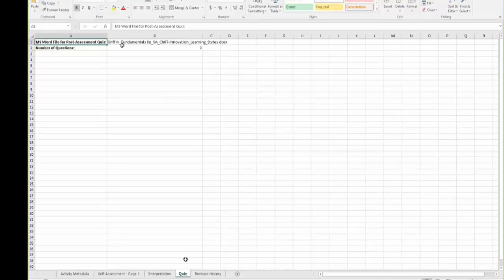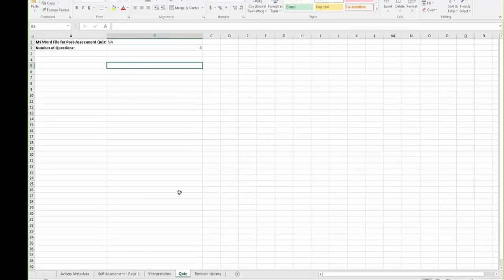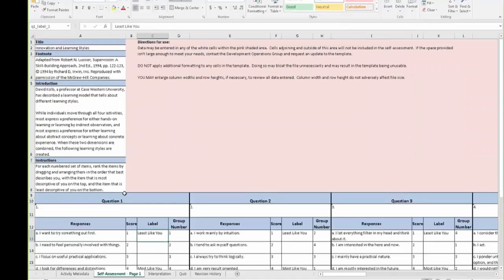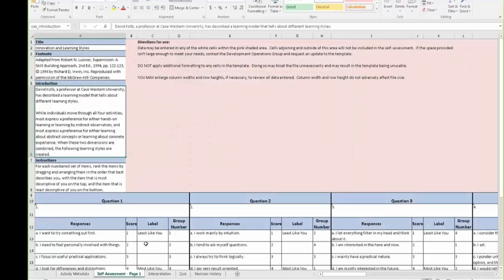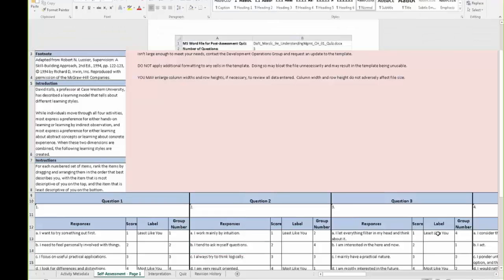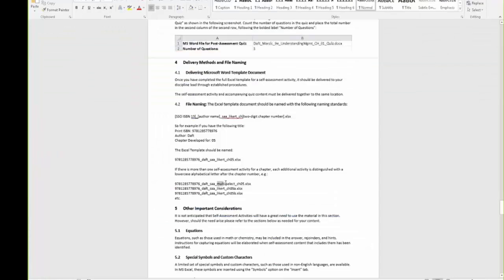And the quiz tab is just like the other ones, the quiz file name and the number of questions in there. And if none is requested for this title, it would be NA and 0. Like I said, a lot of these are going to be very similar, especially with the headings, the title, and the interpretation tabs. They're very similar with the self-assessment, the interpretation and the quiz. They all follow the same kind of guideline. And the file name, just like the other ones, instead of multi-select or Likert, is going to be ranking.